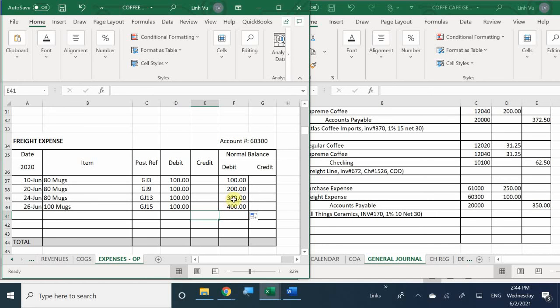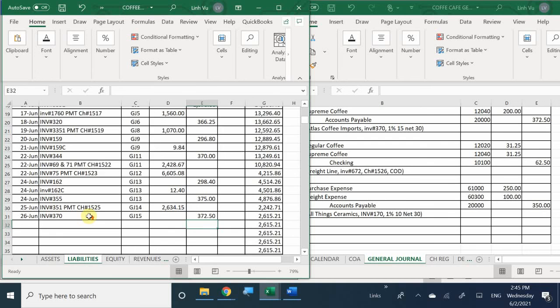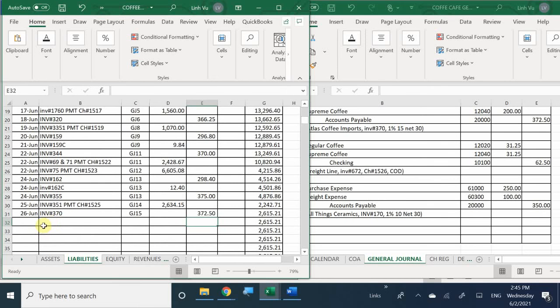Now to our liabilities. $626. Invoice number 170. General Journal 15, credit for 350. Brings our running balance to $2,965.21. From here, we go to our subsidiary ledger to our vendors.